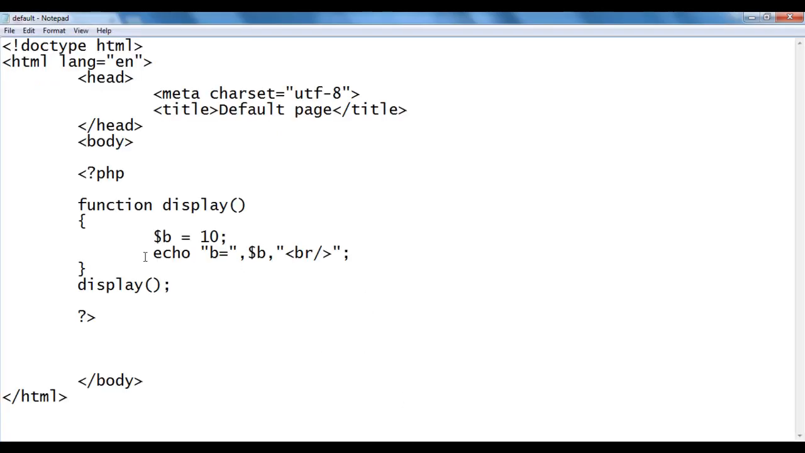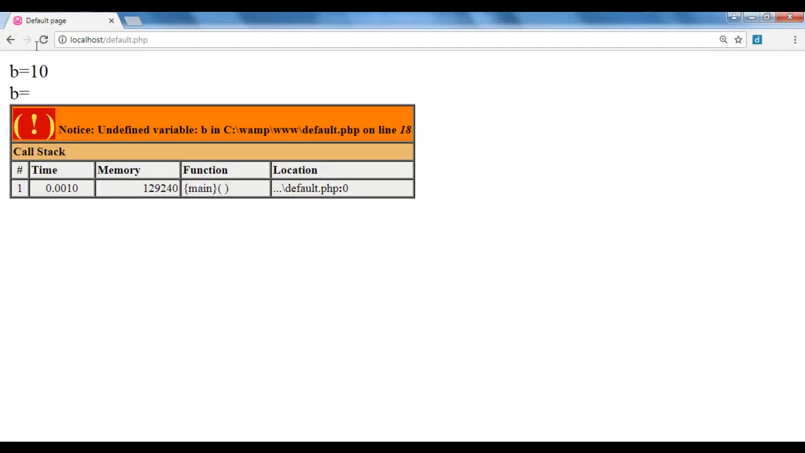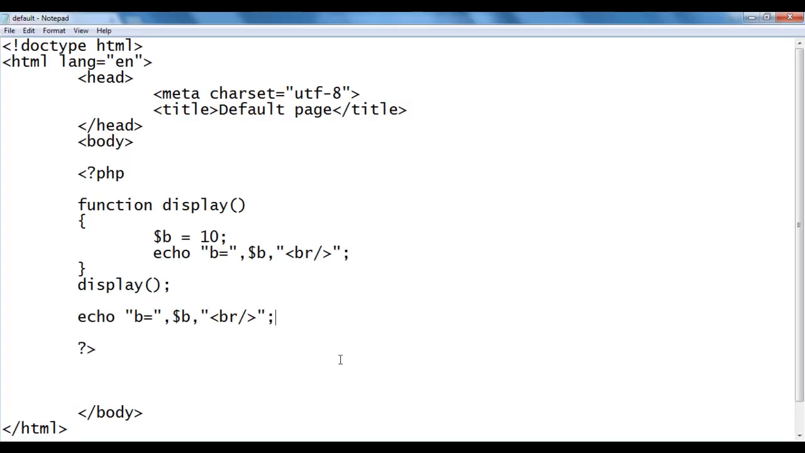If I try to access b outside the function, we get an error. If I say here, down, echo b equal to $b and then move the cursor to the next line. I say file, save, go to browser and refresh. We got the error saying undefined variable b. You cannot access b outside the function. That's what it is telling. There is no b outside the function, right?